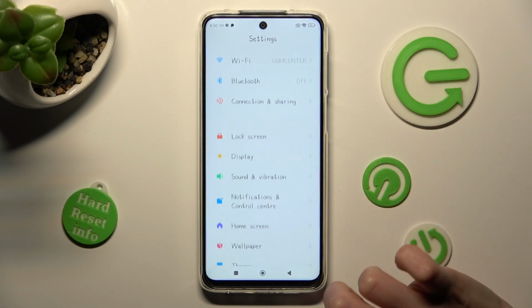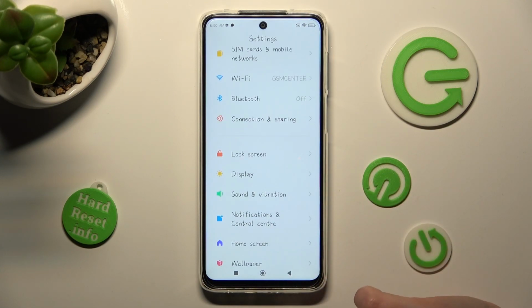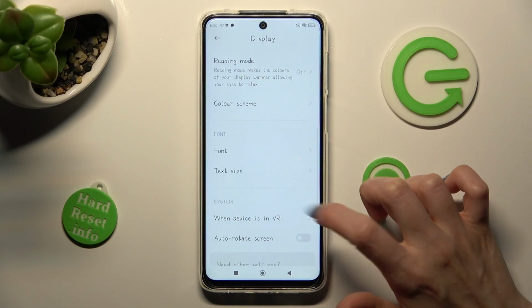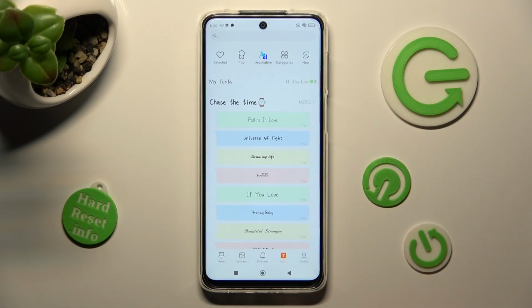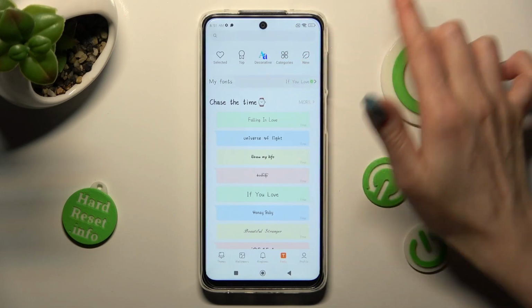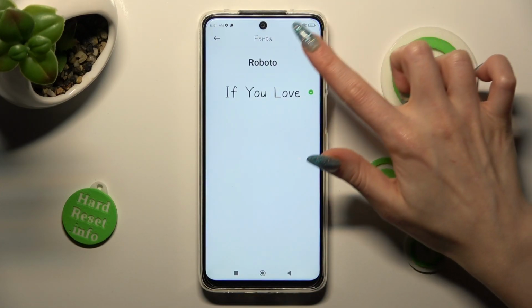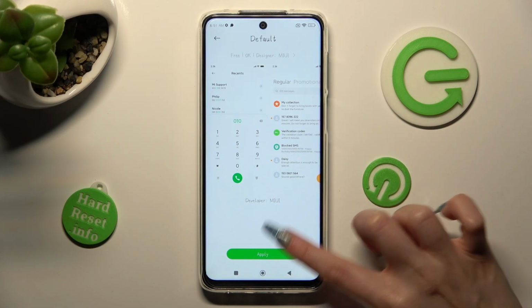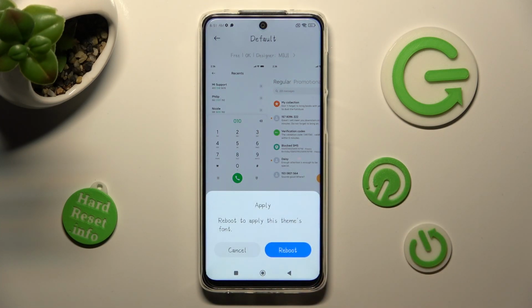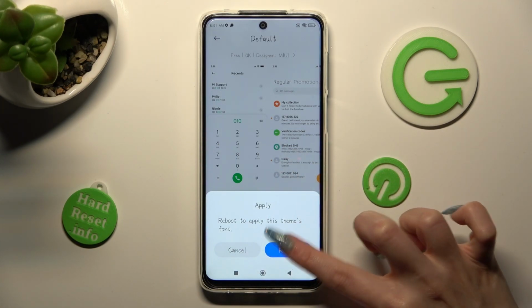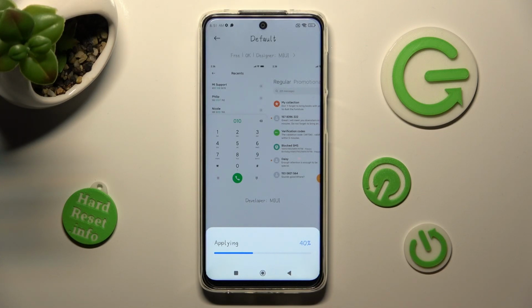If you wish to go back to your default one, access Display again, click on Font and select My Fonts at the top. Then click on Roboto one and tap on Apply. Then you need to select Reboot in this pop-up and wait.